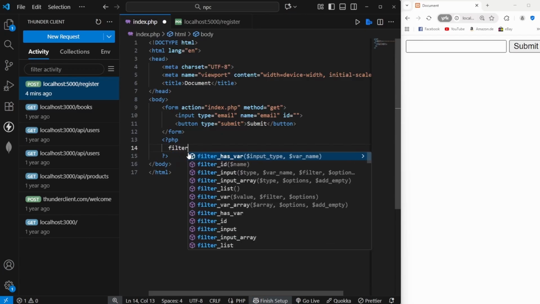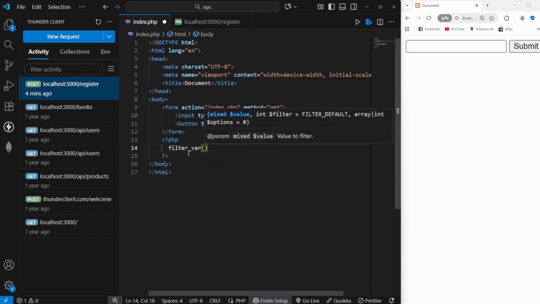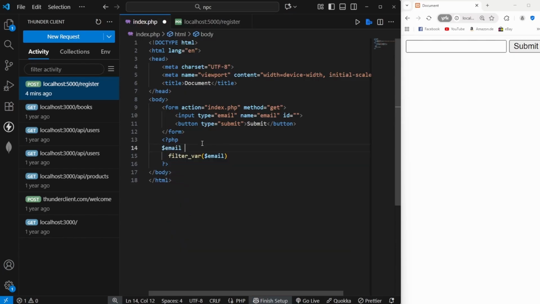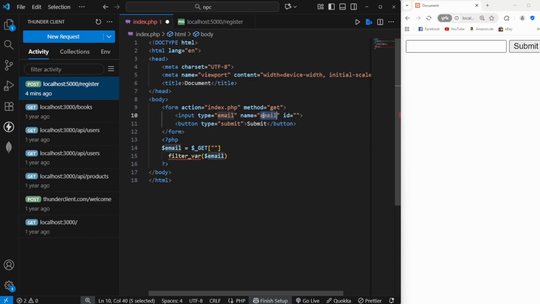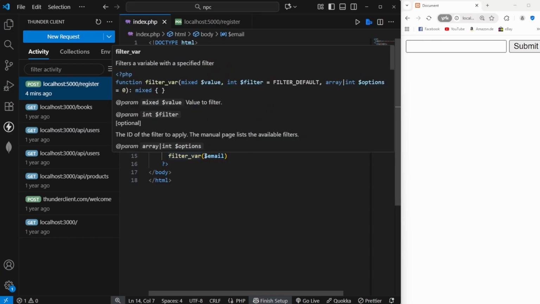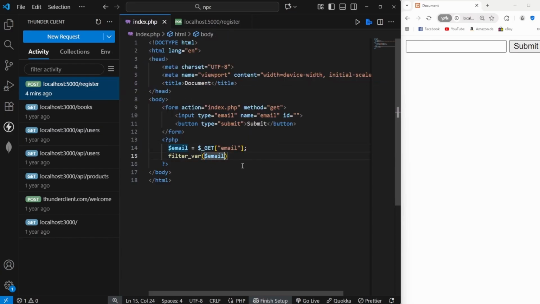So you can use filter_var, for example. Right here you have to pass a value. In our case, we want to check for an email. We don't have this email yet, so we need an email variable. So let's say email variable is equal to $_GET, so the get superglobal variable, and we want to access the email input field. The email input field has the name email, so we need to access our input field with the name email, like so. Let's save that one. By using filter_var, we are saying that we want to validate our email right here.